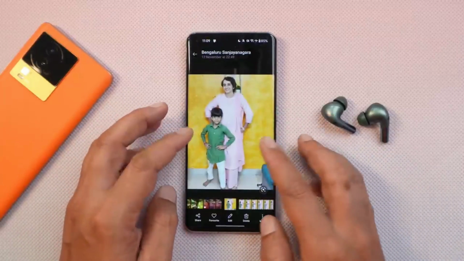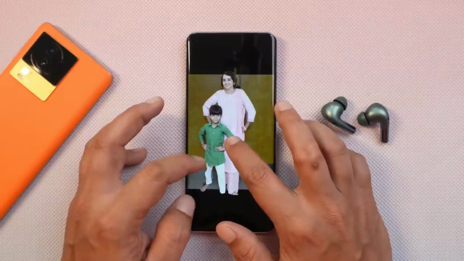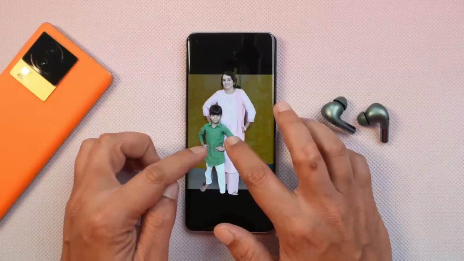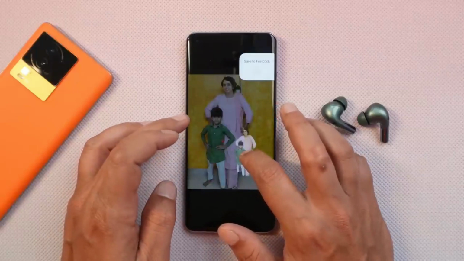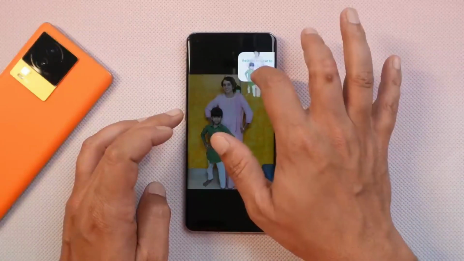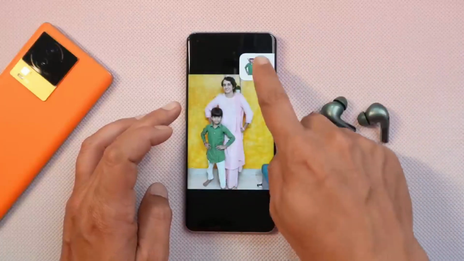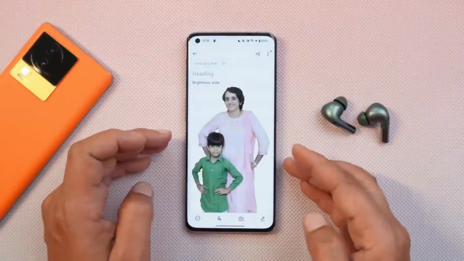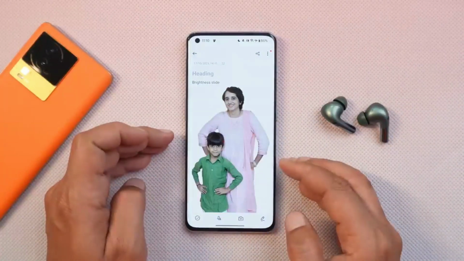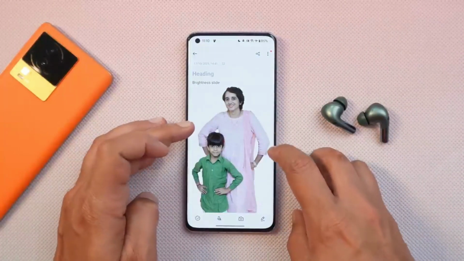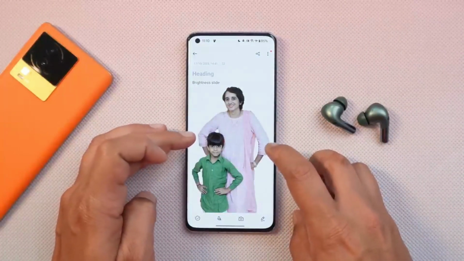Here you can see a picture. If I long press on this picture, the AI will analyze the image and extract that particular image. Later you can send it to anyone or you can save it to file dock. And the edge detection is too good here with the initial introduction of the smart cutout. As you can see, there are no issues with the edges while extracting the image.